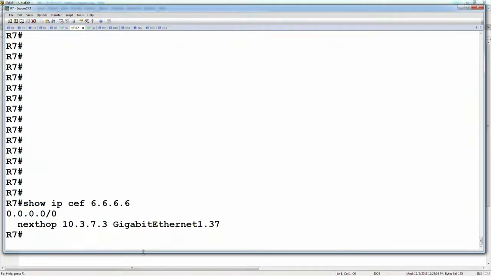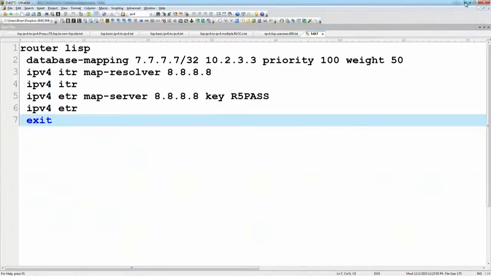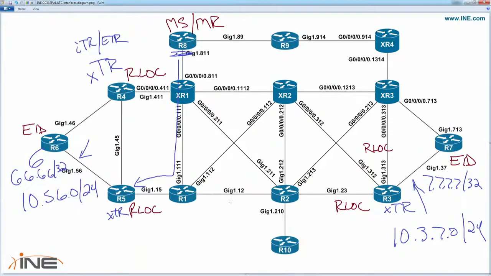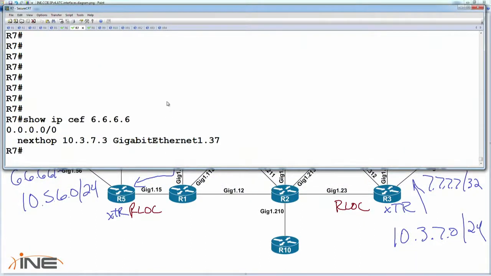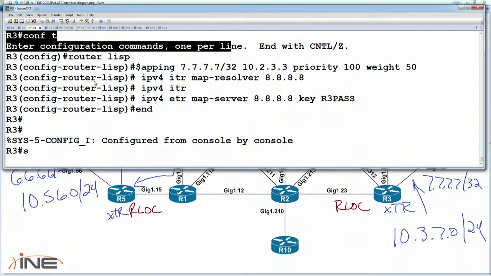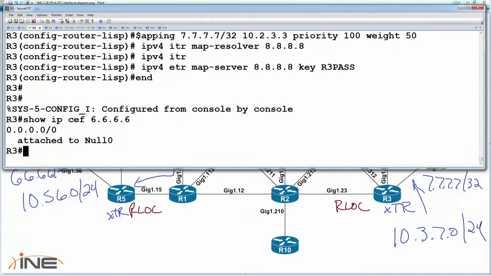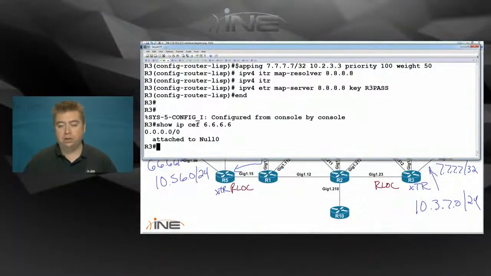The difference is now going to be when it gets to the edge, the edge being router 5 and router 3. These are the ingress and egress tunnel routers. So from router 3's point of view, when we look at the CEF table, it does not have an entry for that particular destination. This is what triggers the mapping request to go to the map resolver. It's basically saying, I'm running LISP globally. If I don't have a match in the regular routing table, ask LISP, do you know a route?